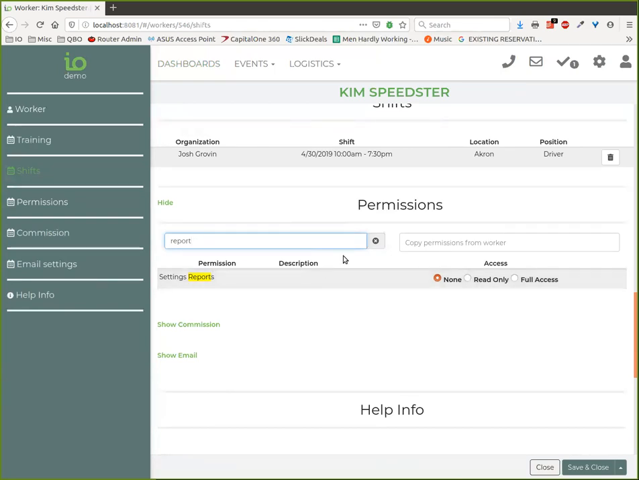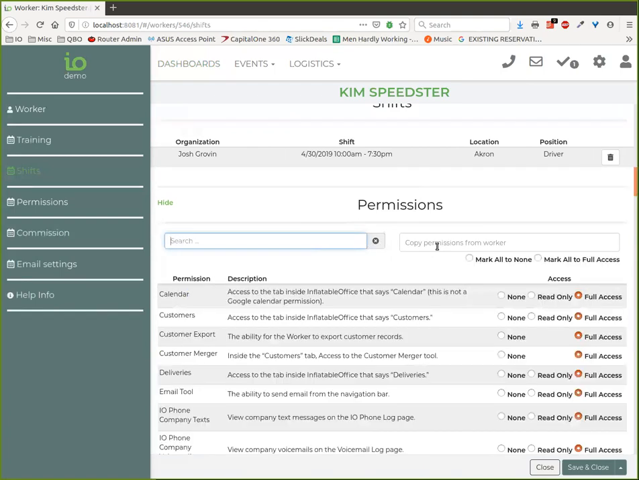So I know there's a lot of permissions in here, so if you need to search for a permission, this is how you do it. You just type in what you want here, and then it'll find the permission. The other thing you can do is copy permissions. So if you are setting up a new employee and you know that they're going to be needing the same permissions as another worker, you just look up the worker, you click the worker, and it's going to set the same permissions down here from the other worker. So those are some quick ways to deal with all these permissions that you have here.